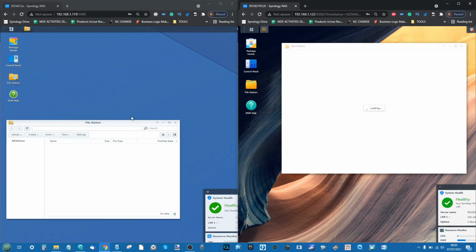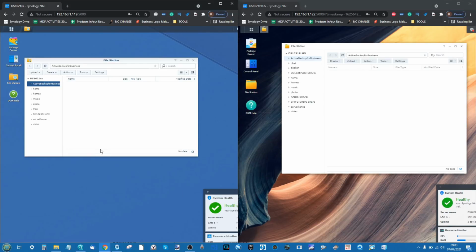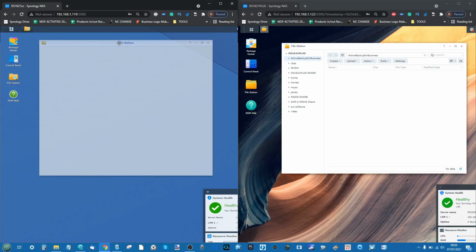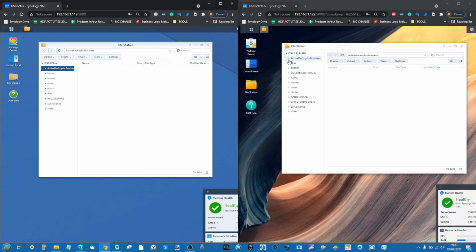File Station, again, it's another area where there's a lot of similarity. I would argue things look a little clearer on DSM 7. If you look between the two of them, it's quite similar. They've moved a couple of things around slightly.